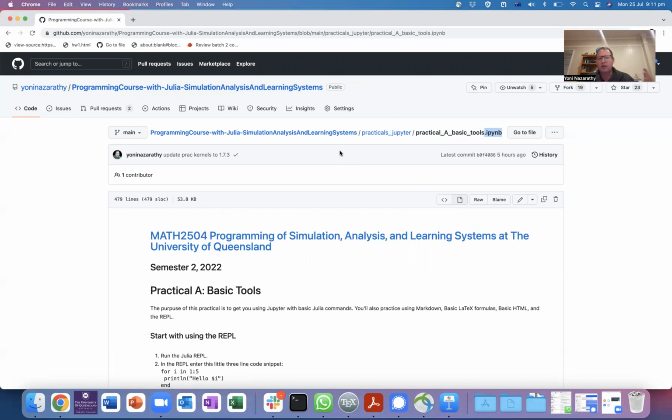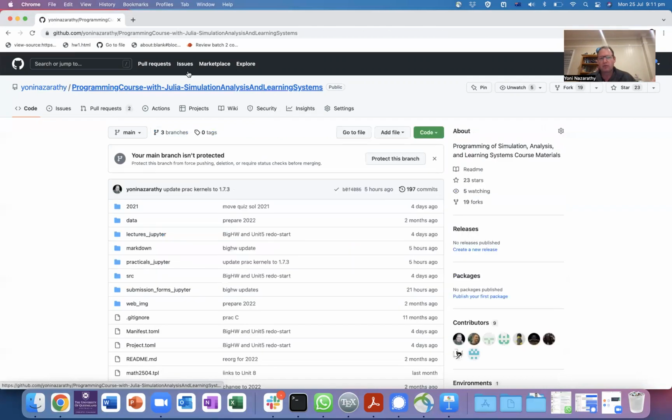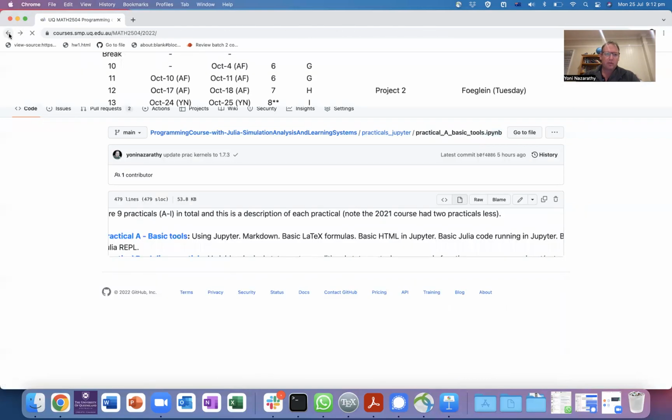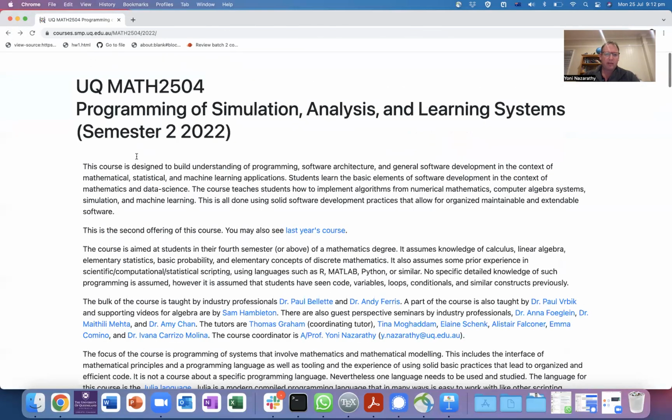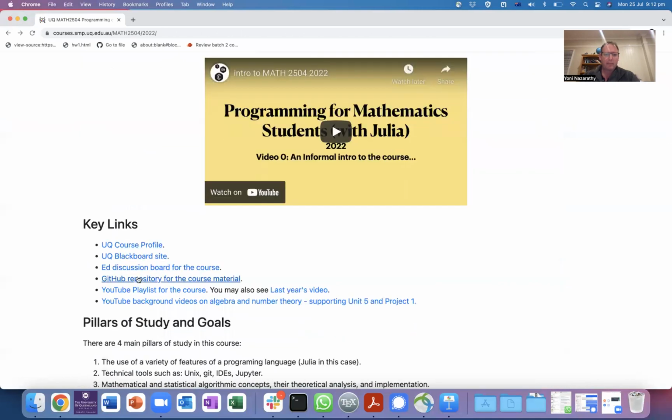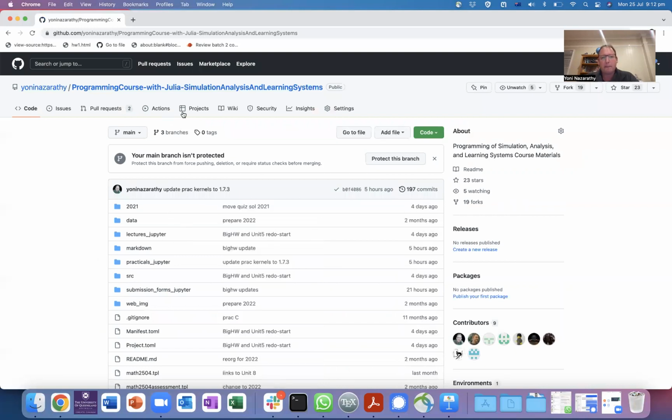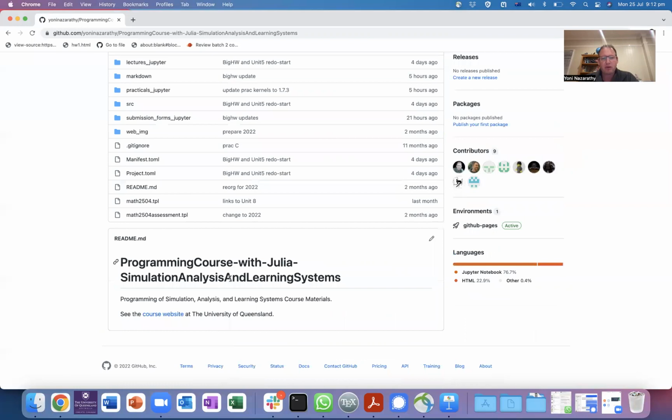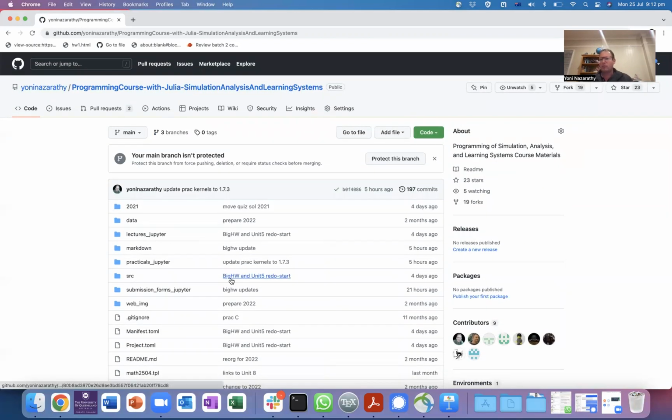I'll start with the way which we recommend in week one. So the thing to do is to click on this, as I just did, and that puts you in the course repo. You would have also gotten to here just from the course website. If I go to the GitHub repository for the course material, that is the base of the course repo. You have a README of the course repo. You will learn more about Git and GitHub as the course progresses.